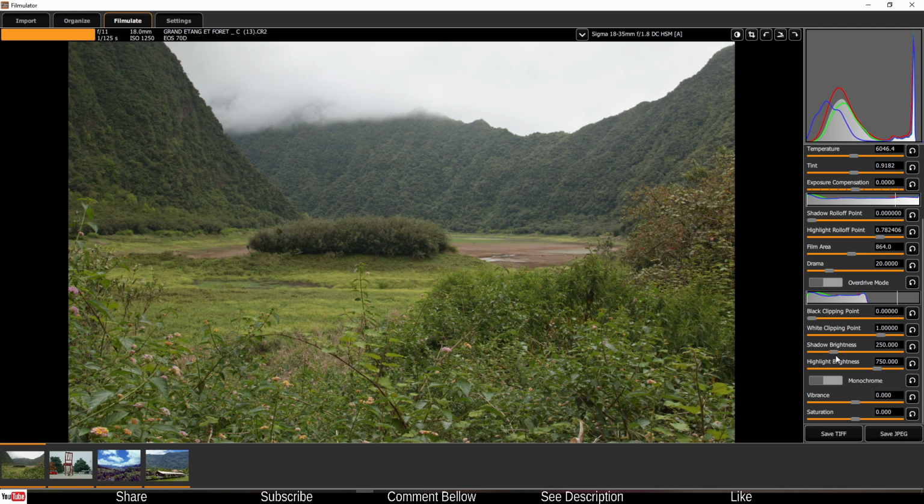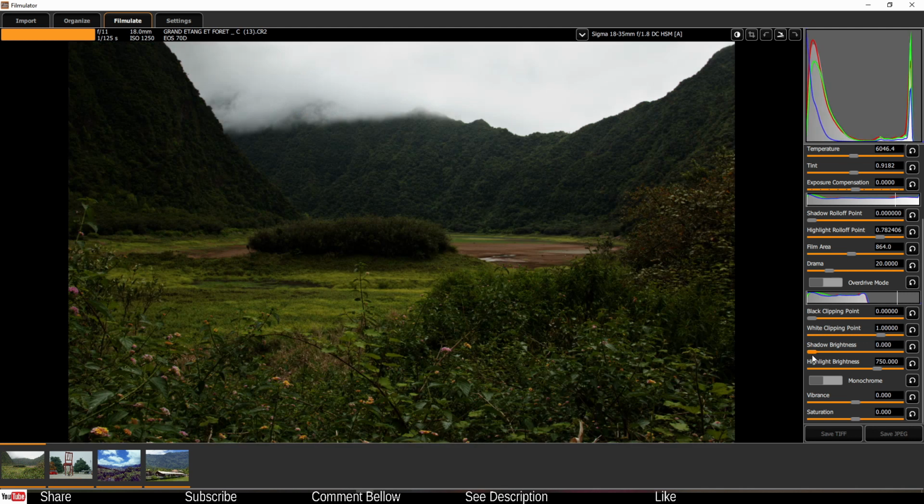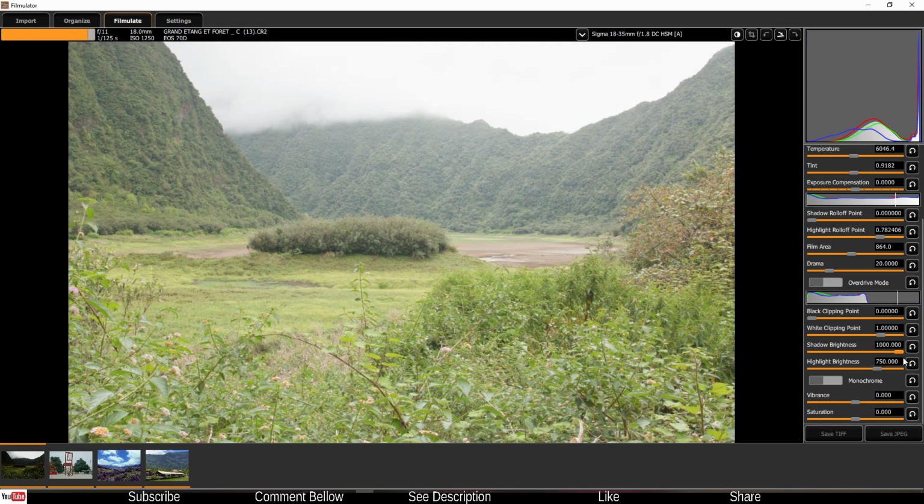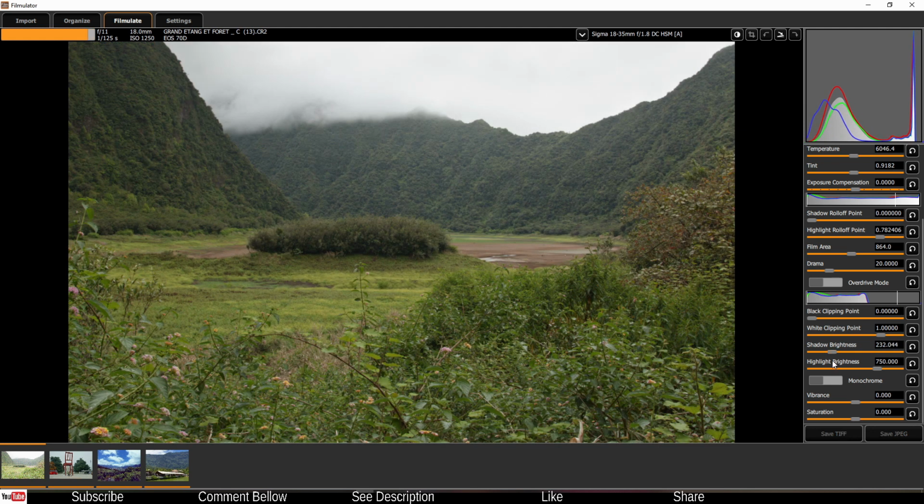Now, shadow brightness. If I understand, you add brightness in your shadow. So if I go down, obviously I'm imagining it's reducing the brightness of the shadow. But if I go all the way up, it adds brightness. It practically makes the whole photo flat. That's something interesting too. And highlight brightness, I guess, is again exactly the opposite of shadow brightness. You add or reduce brightness of the highlight.